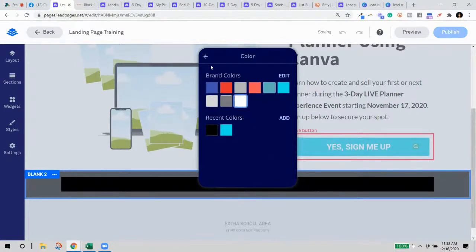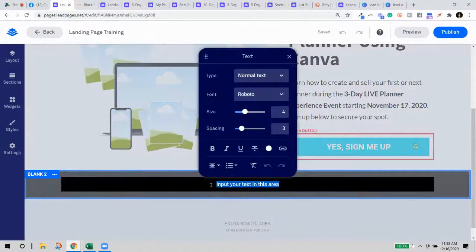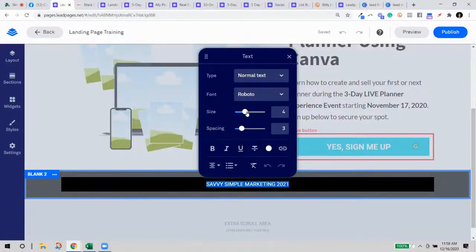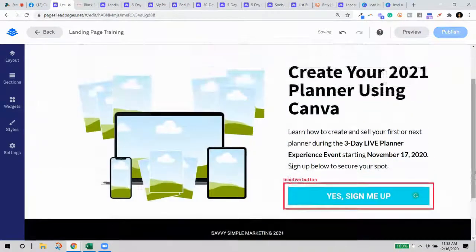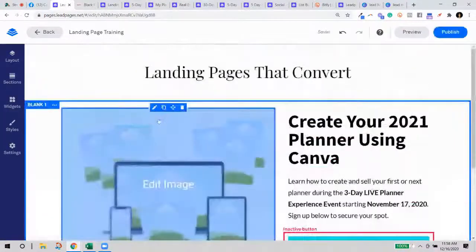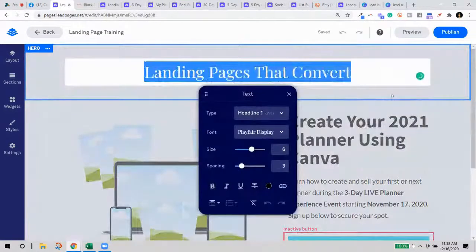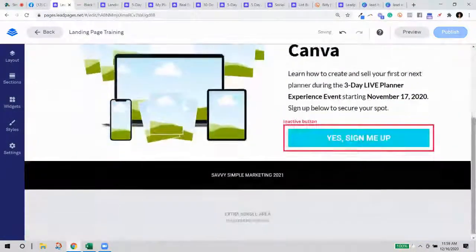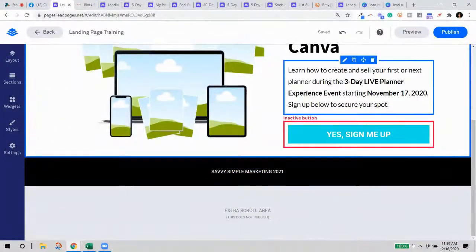And then for my footer, so when anybody lands on here, they know the company, right? So Savvy Simple Marketing. And I can do 2020, or close. I can do 2021, right? And then we can even make this smaller if we don't want that too big. So we can just bring that down like that. Okay. And I think I'm going to make this a little bigger, right? I think I want this to be like jumbo. Yeah, that's better, right?